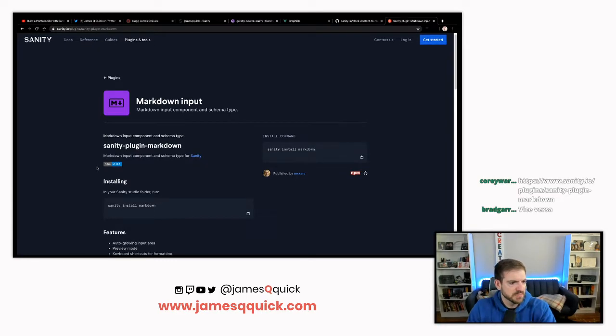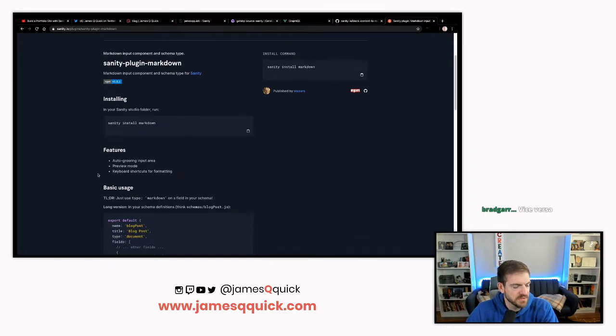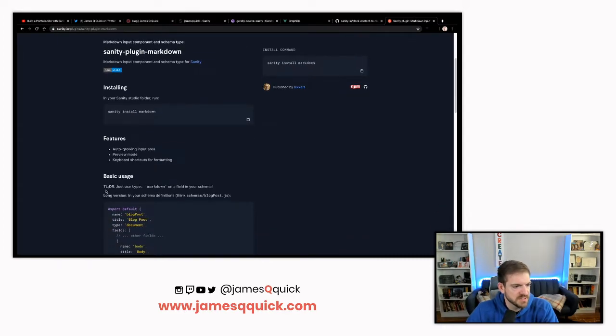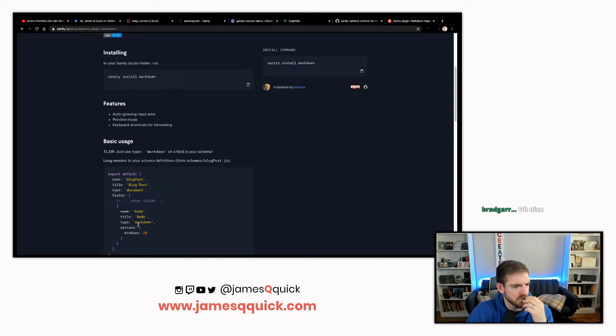Sanity plugin, Markdown input component and schema type for Sanity. Sanity install Markdown, so you can install it right down into your thing. Basic usage, just type Markdown on a field in your schema. Type Markdown. Okay.